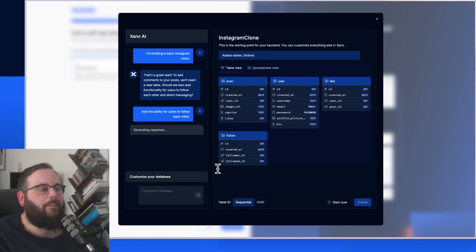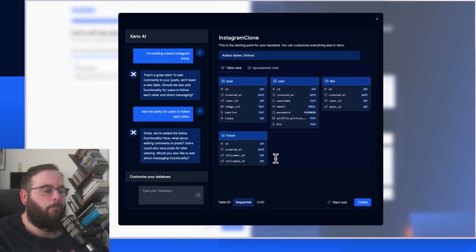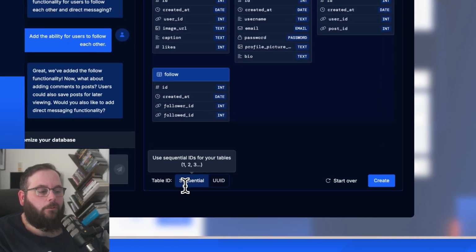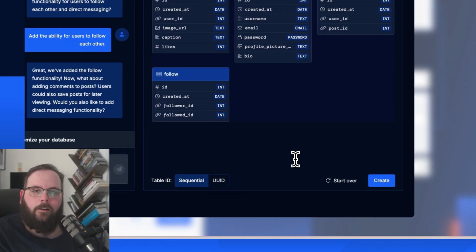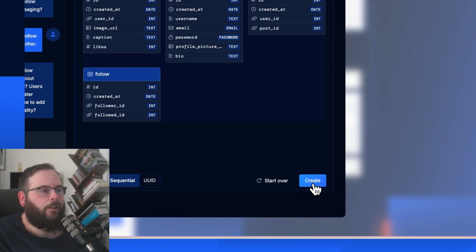And the AI will continually make suggestions and improvements to make sure that your database schema not only meets best practices, but is effective for your use case. Down here, you can choose either a sequential or a UUID type for your record IDs. And if you need to start over, you can do so from right here. This looks good for me, so we'll go ahead and click Create.